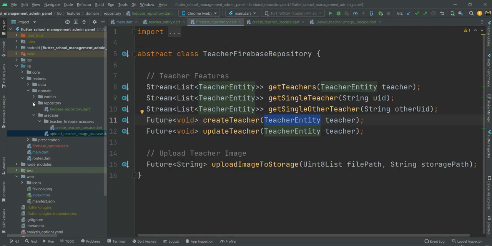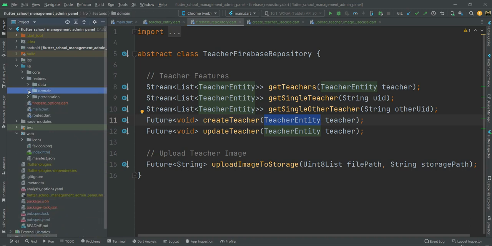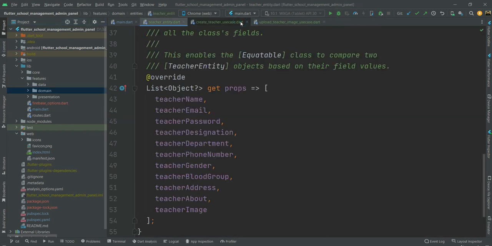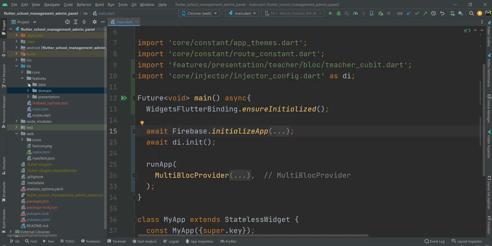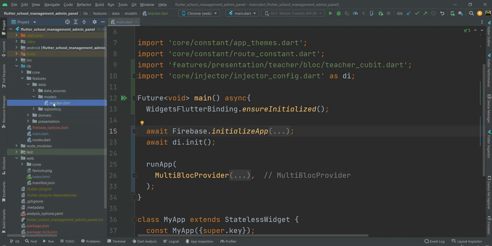Okay, then that is done in case of domain. Then we need to go to our data folder. Let me close these files and go to the data folder, and here you can see, first of all, go to models and teacher model.